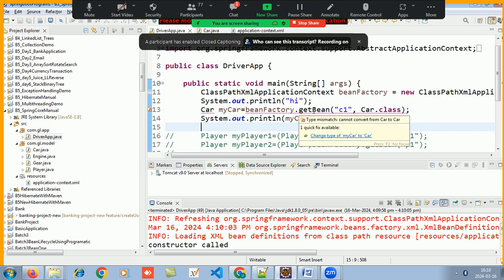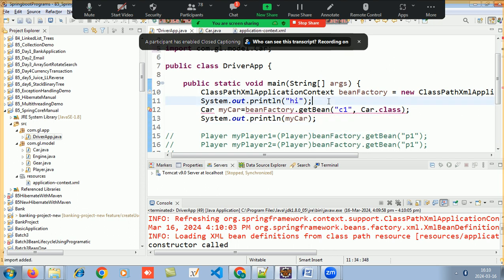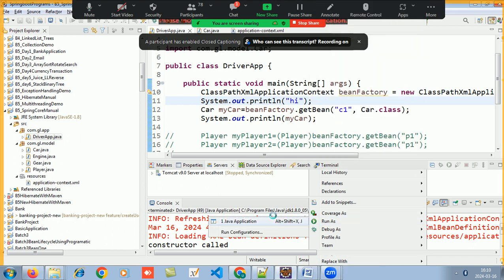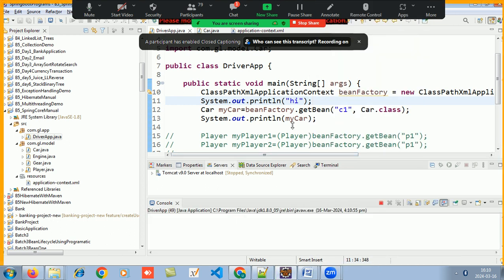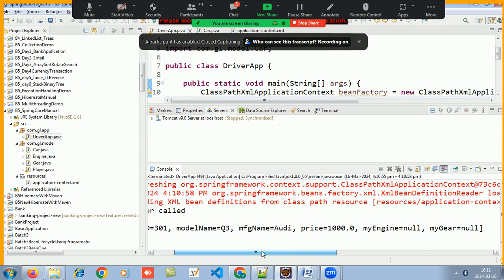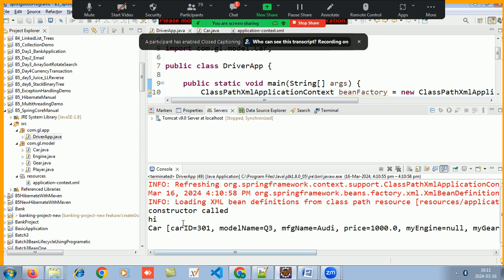What happened? Cannot convert. Control Shift O. Okay, I have imported it. Now I save it and do a run, and see whether it gives me an error. Okay, it's fetching. It is fetching the car, 301 Audi and price 1000.